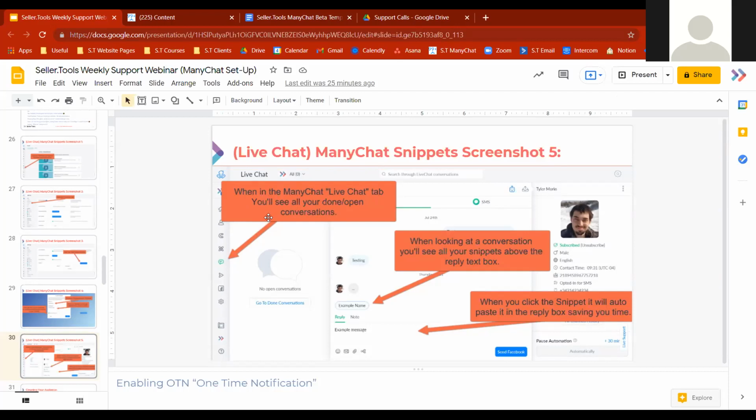That way the conversations aren't open. In this case, I just took myself in as an example. And when you're on the person's profile, you'll have these options right here. And these are where the snippets are found, guys.